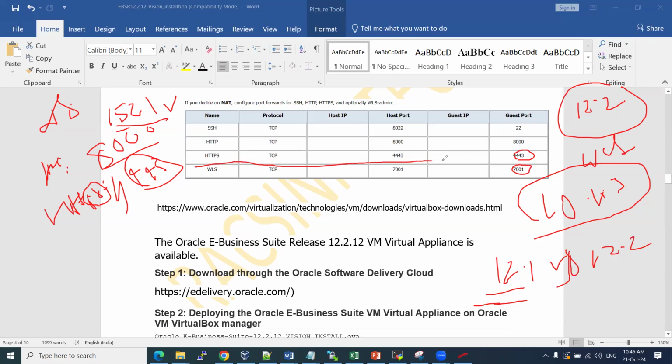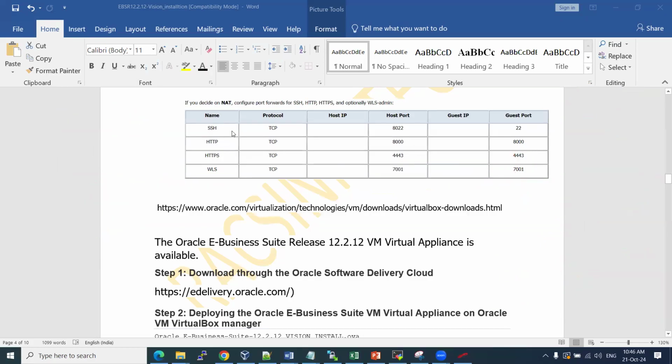In 12.1, we don't have this WebLogic concept in eBusiness Suite. That is separate. But in 12.2 onwards, it's a part of eBusiness Suite. WLS means WebLogic Server. That port, default port is 7001. So these are all the default ports. These questions you may get as part of your interview. So just make a note on it. That's it. And downloading the software and the prerequisites.